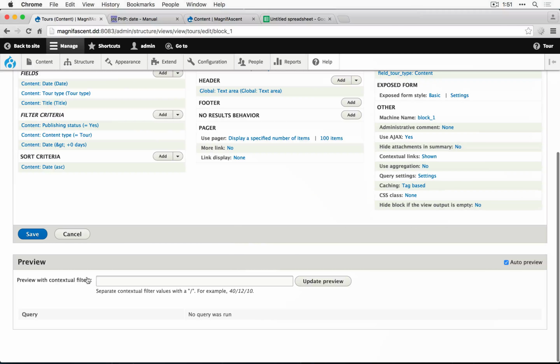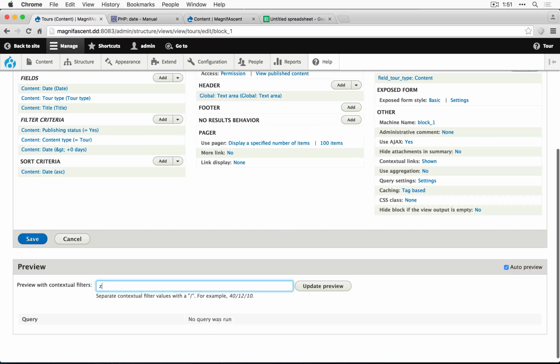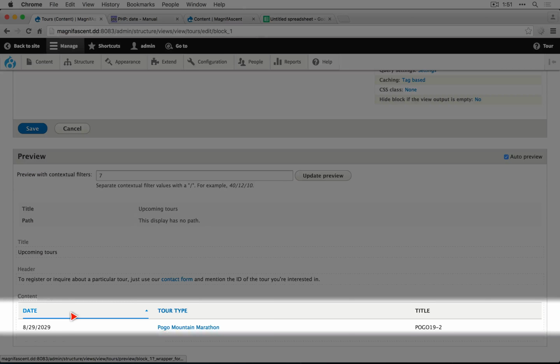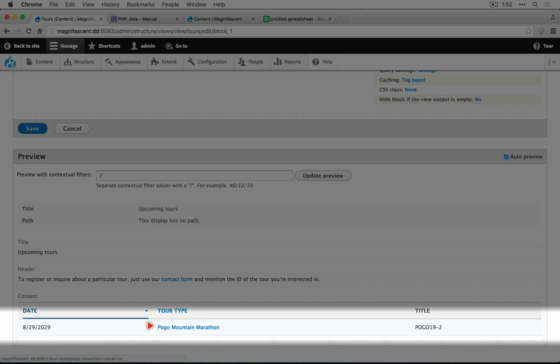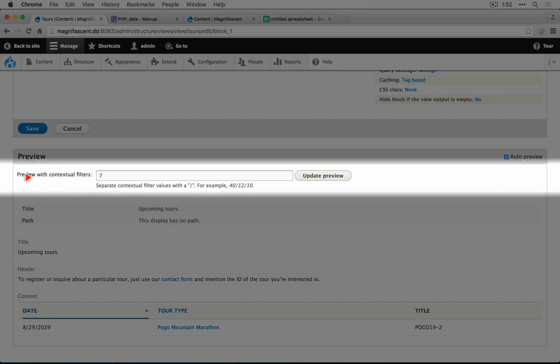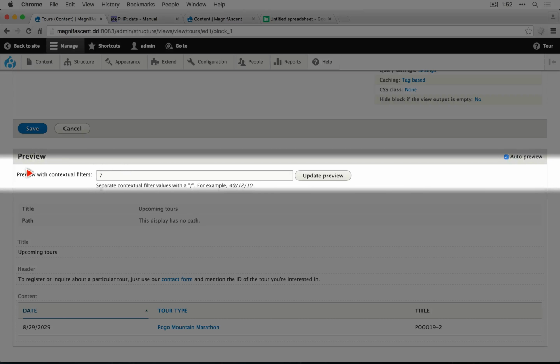So right now we're not going to see anything. But if we put the node ID of a tour type in here, we used 7 earlier for Pogo Mountain Marathon, you can see that now we're filtering by that particular tour type. This form right here allows us to provide a value for the contextual filter because normally it would pull this from the page that we're on, but the preview is always going to be on the views page here. So this just lets us test things out.